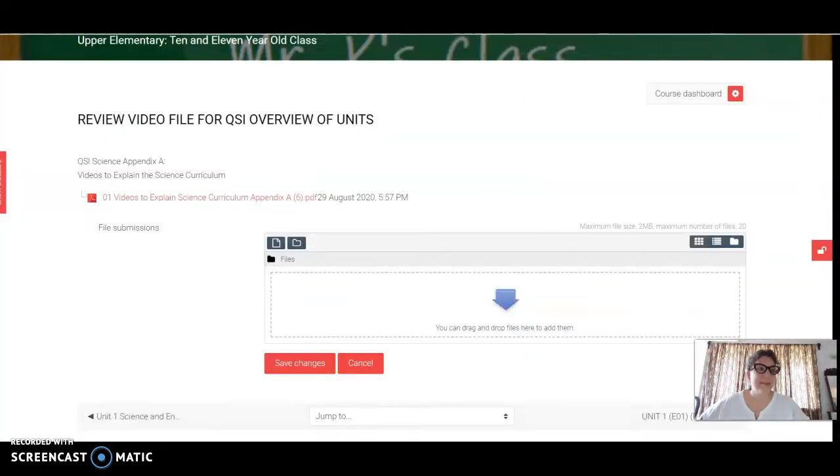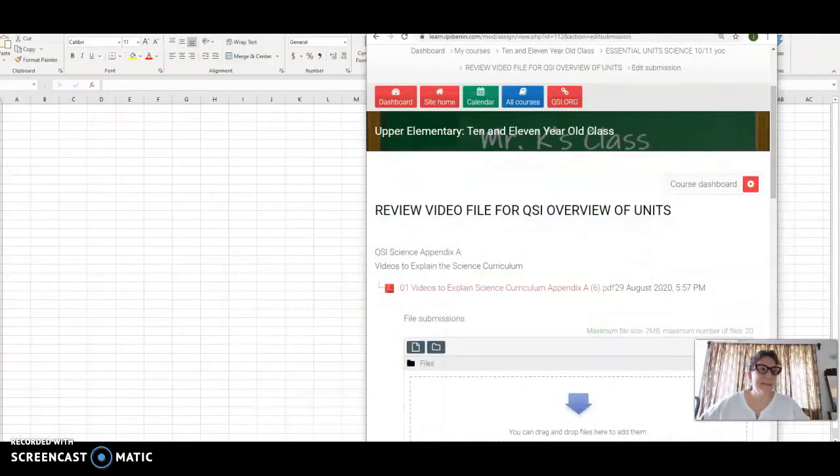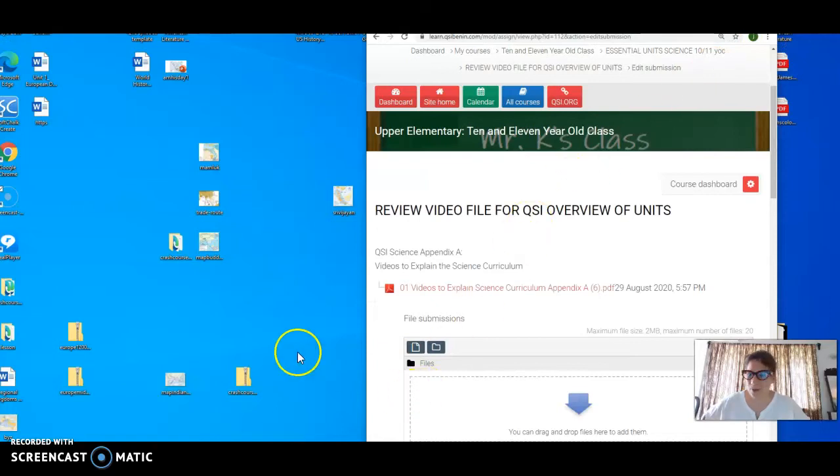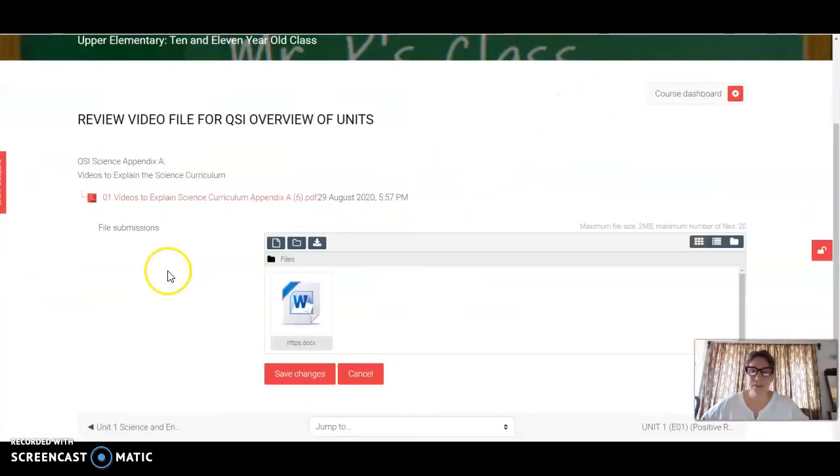Oh, there it is. Okay. And I'm going to pick up that document. You can see I have many tabs open. I'm going to pick up that document from my desktop now, which is a simple Word doc with a link to the work in the Google Drive, and I'm going to click Save Changes.